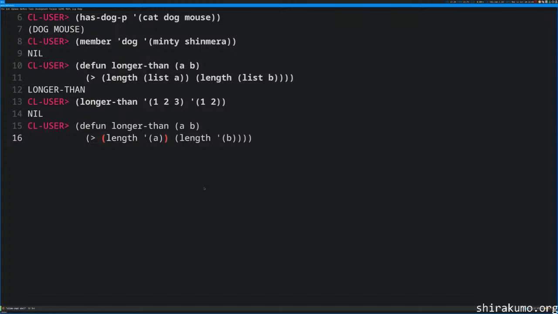I know, but 311 just says takes two lists as input and returns t if the first list is longer than the second. Yes, but here with the quotation mark, we're not even using the arguments at all, because we have a literal list with an element being the symbol A. So whatever we pass into the function as values for these variables is not used.